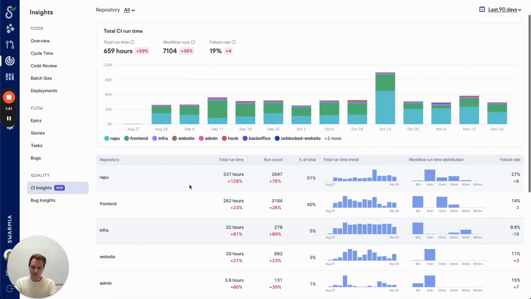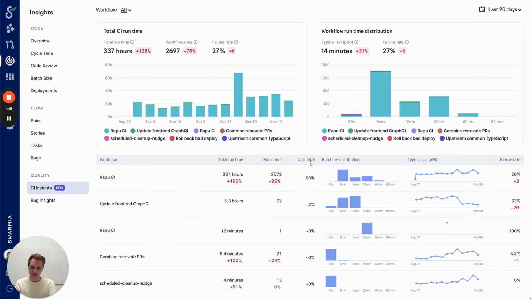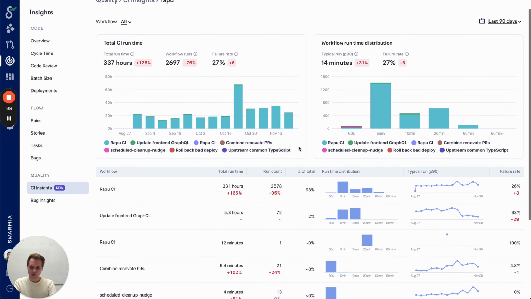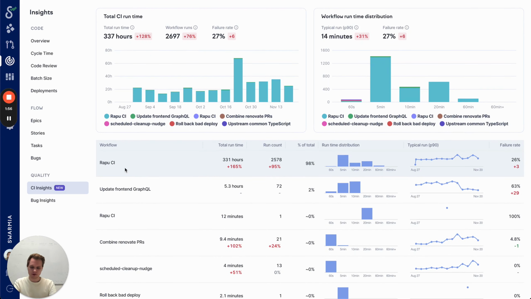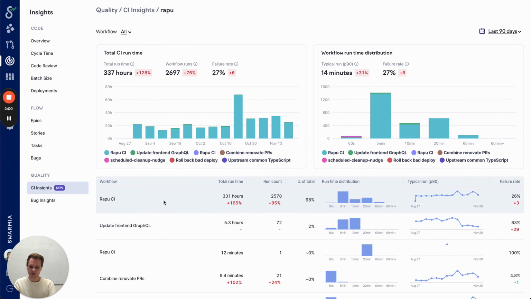In this case, let's have a look at this busiest RAP repository. When I click in here, we get to the workflow level view. Here we can see all the different workflow runs of the repository. We can see that the RAP CI workflow is the busiest, and this will then be broken down into further jobs like linting and testing and so on.